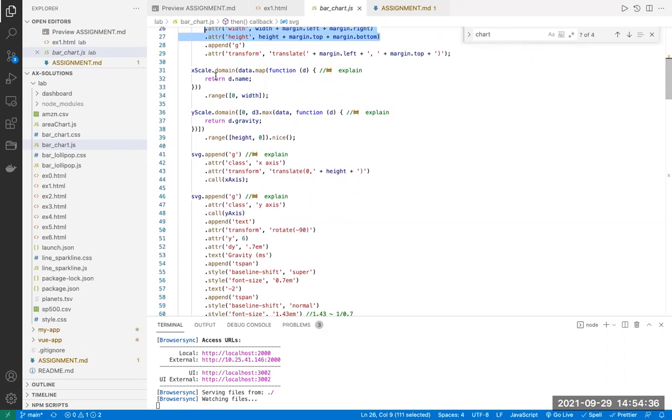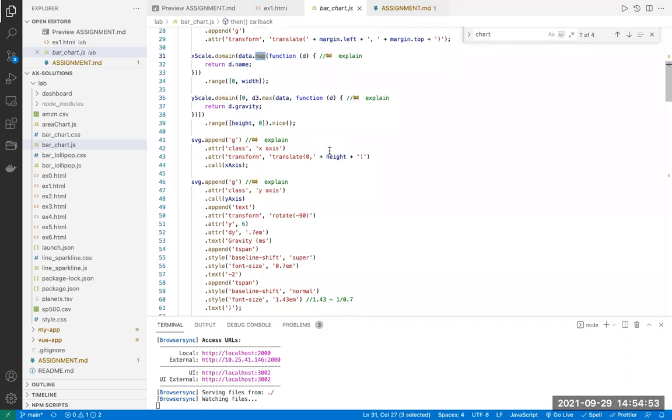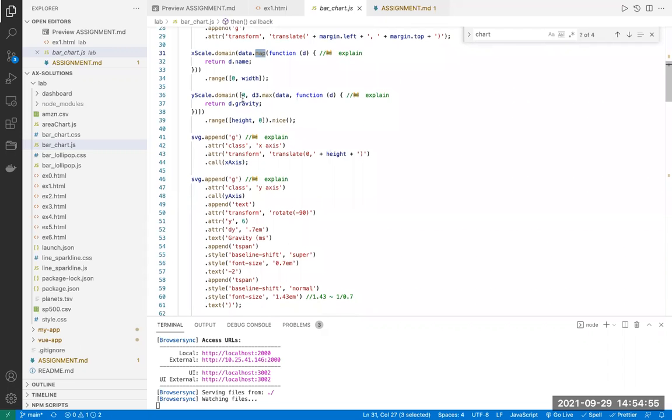So here we're using the domain by remapping the data. And we just want to create it based on the name, because it's a categorical axis because we're doing bars. So that's the x-axis, and we saw this last week. This one is numerical, so we go from 0 to a max here.